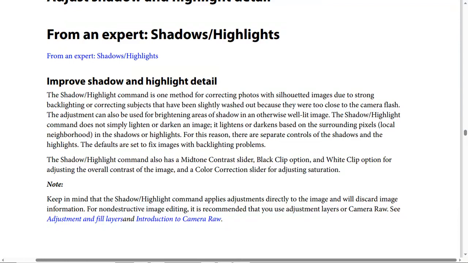Improve shadow and highlight detail. How to improve shadow and highlight details.